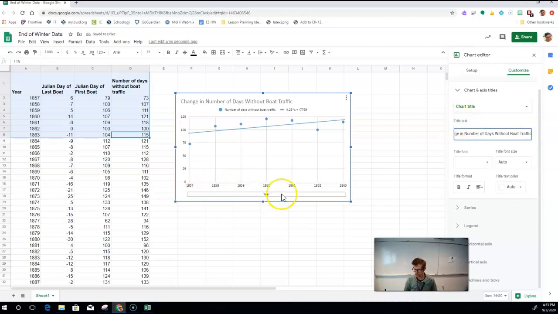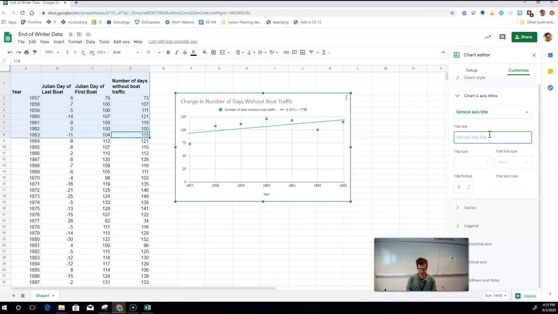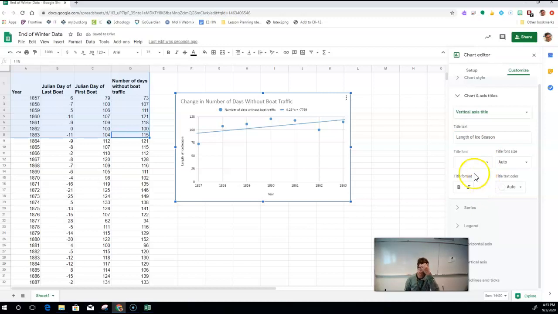Our x-axis is correctly labeled, it's year, but our y-axis needs a label, so we're going to switch this to vertical axis title and change this to number of days. Actually, maybe a more logical one would be length of ice season, right? And there we have it.